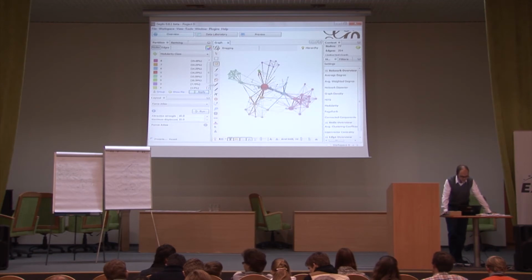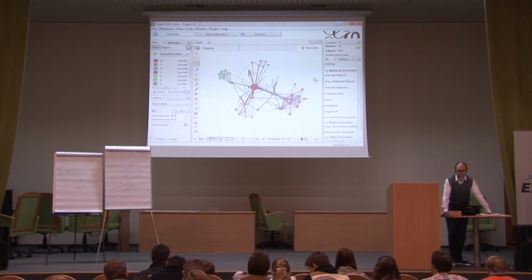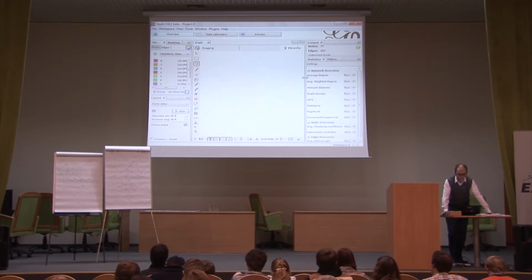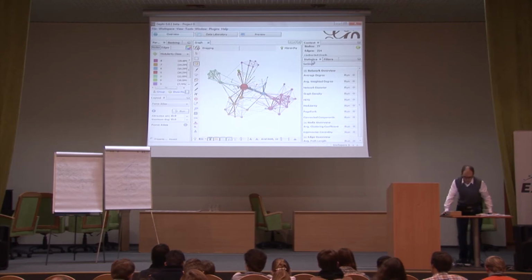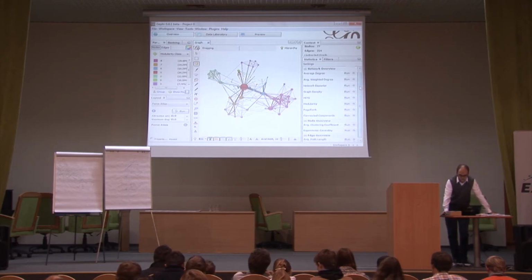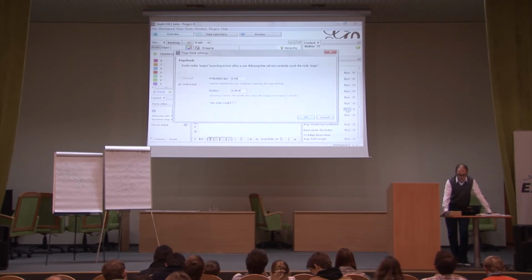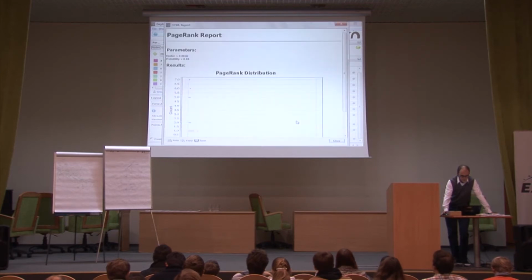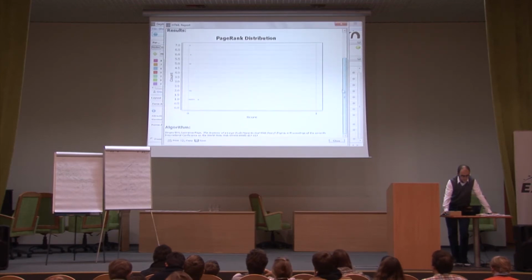In Gephi, if you want to compute some statistics on the network, we propose some common algorithms. On the right, you have the statistics panel, and you have various statistics about the whole network, about the nodes, about the edges. For instance, if you want to run a PageRank, you can select it, click on run, and set different parameters. Well, I won't change anything here. Click OK. Well, there are some basic results, but I don't care.